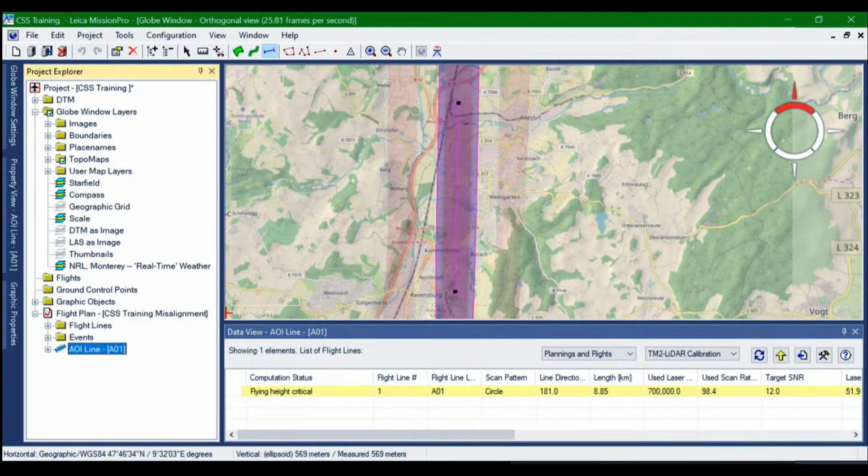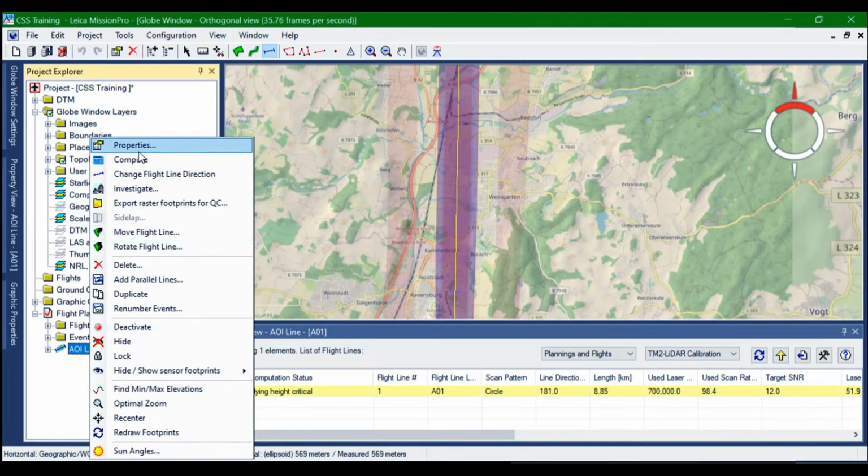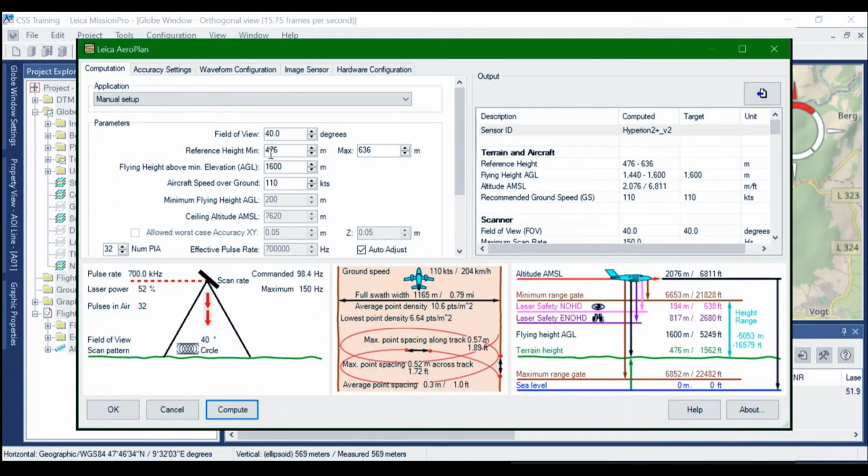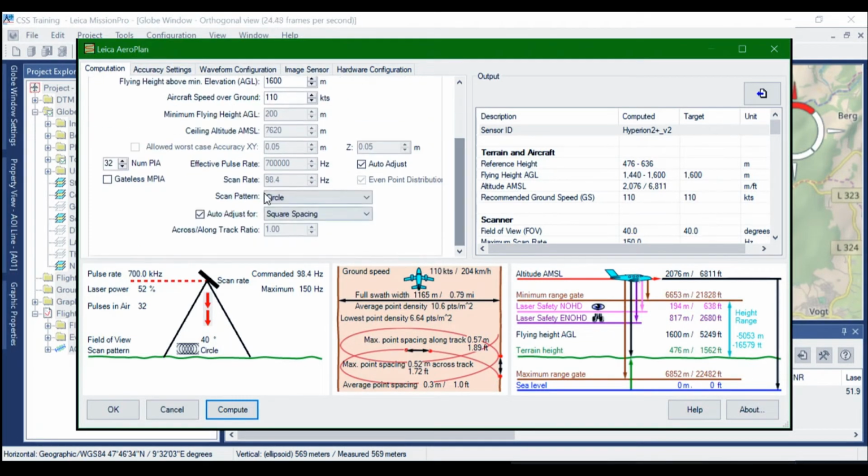The first thing I will do is set up my first line on the line level, in the properties, because now I know the terrain height difference I have in the airplane, you see? The rest of the parameters for now remain gateless.